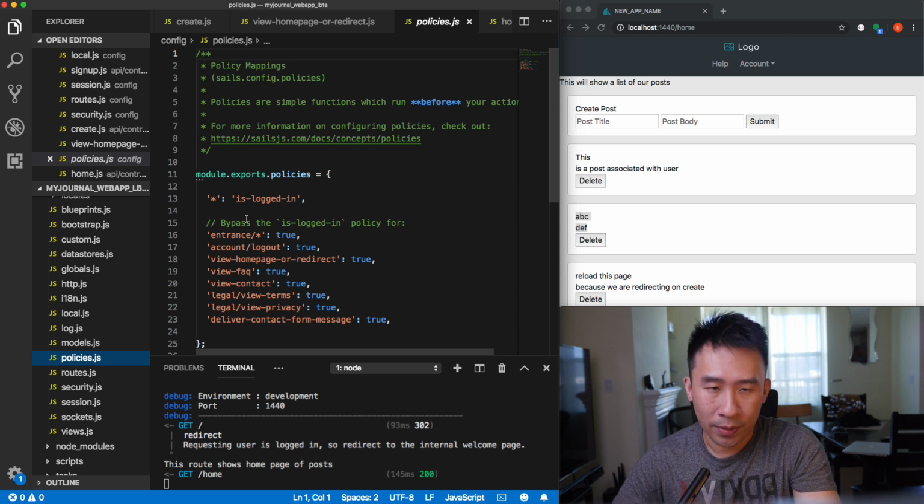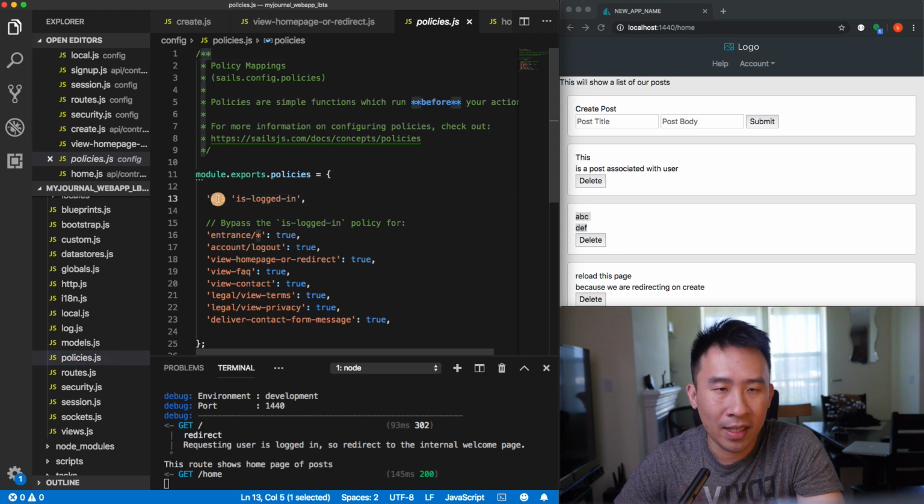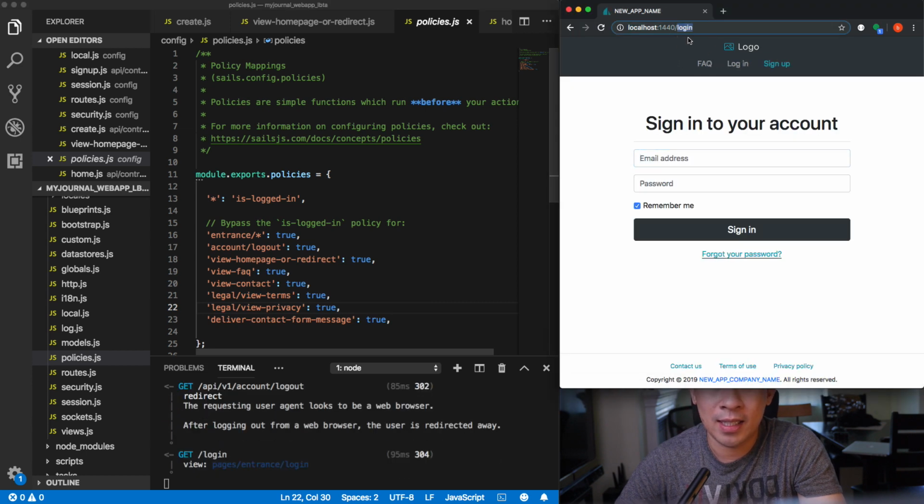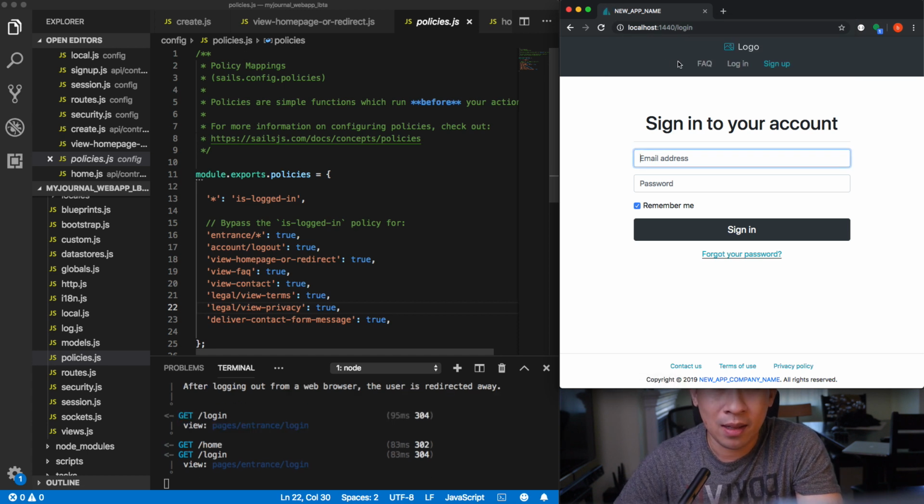The way that everything is configured right now, you have to be logged in to access everything inside of your website. That's what this star means. Star is a wildcard for everything in your app. If you are not logged in, it's going to kick you back into the login page. That's basically how the app works. If you want to bypass the login, you can introduce the entrance, and everything under entrance is going to bypass the login. The same thing goes for the rest of these pages right here. For example, if I log out and I'm not logged in, and I go to the homepage right here, it doesn't make any sense to show the home post objects if I'm not logged in. That's what policies are meant to be used for.